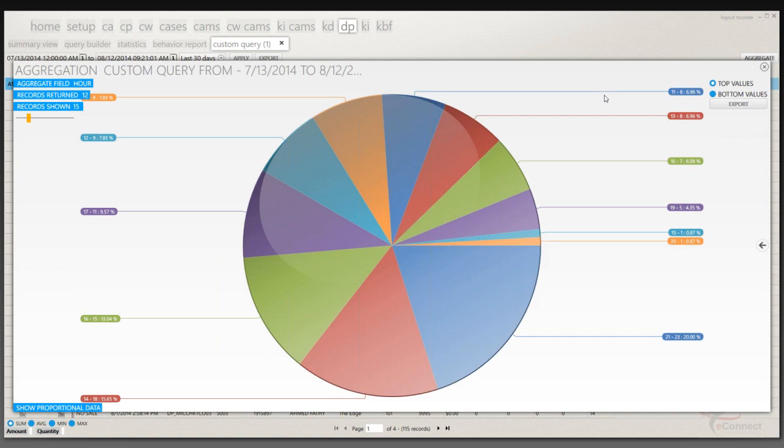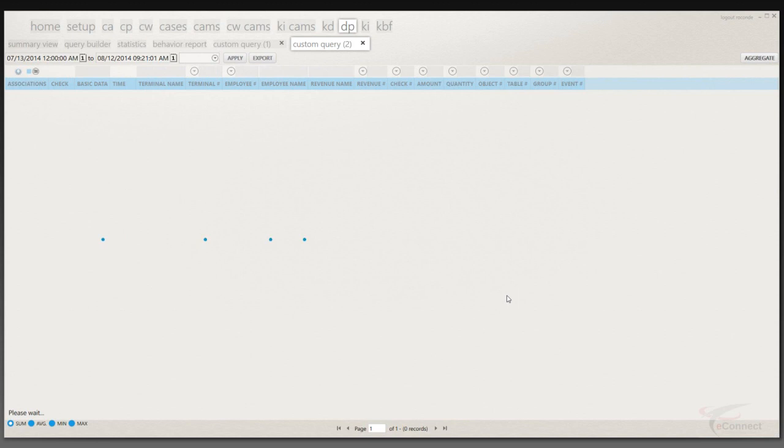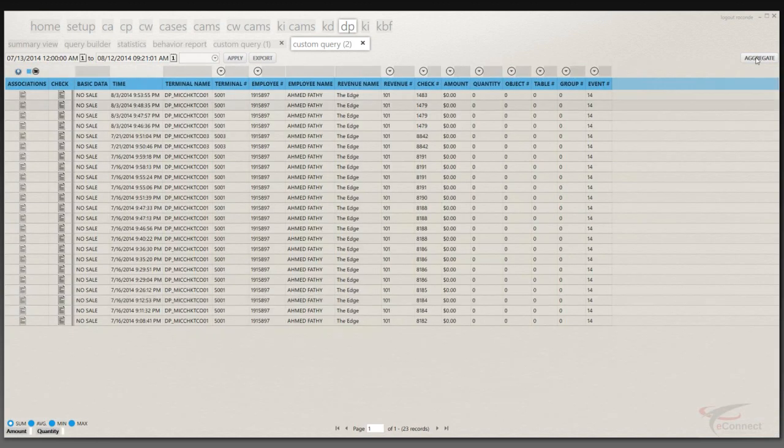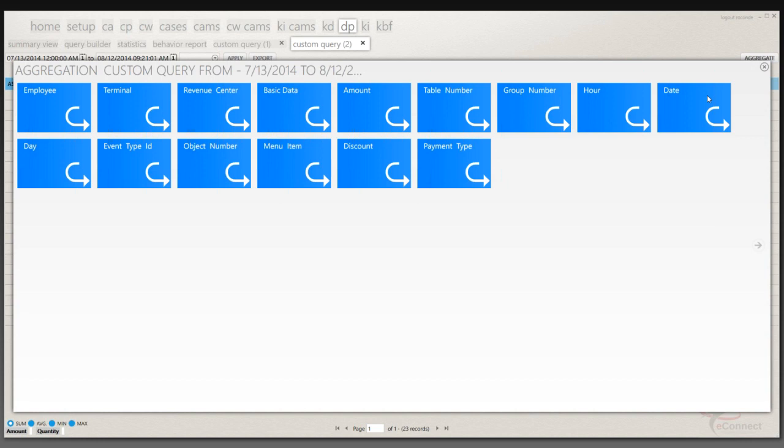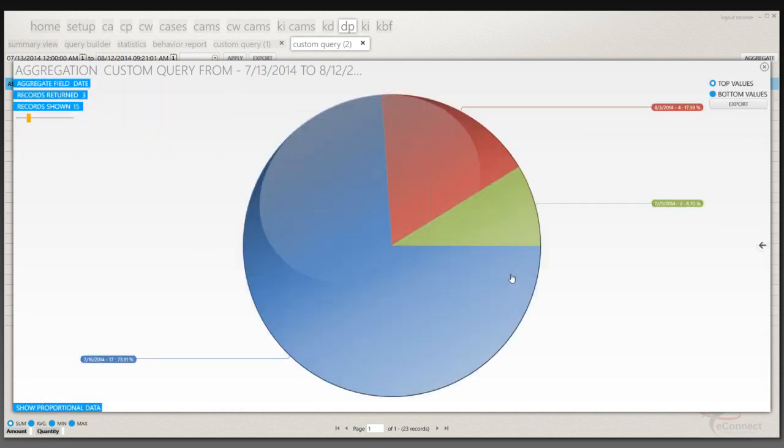I'll see the 21st hour and the 14th hour are the two biggest. Nothing's really jumping out at me, but I can click on this if I'd like. So we've got 23 of them that happened in the 23rd hour of the day. Then I can aggregate again and show which date. And you can see that on the 16th, there's a huge portion of all of their no sales that happened in that hour on that day.